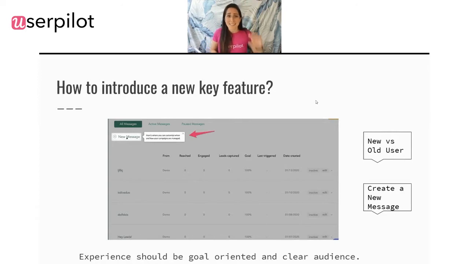So what I've done is highlighted the button. I've used a cursor to show them where to click. I have included some text to inform my users of what it is and why it's beneficial for them. I blacked out the background to really draw my user's eye directly to it. All of these things really help my users understand what my key feature is and how to use it, and hopefully that will push them into using it on their own.